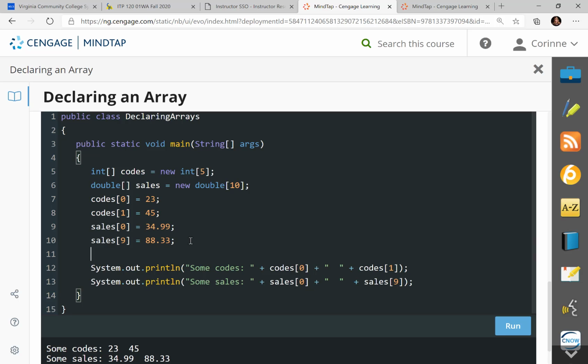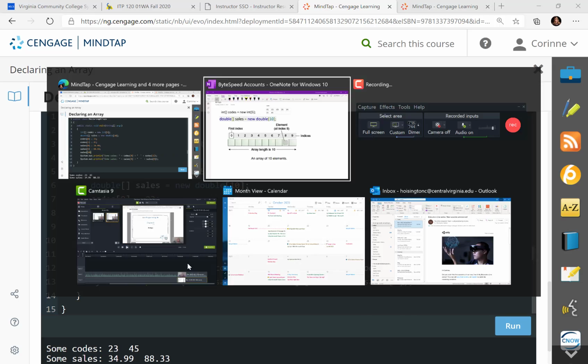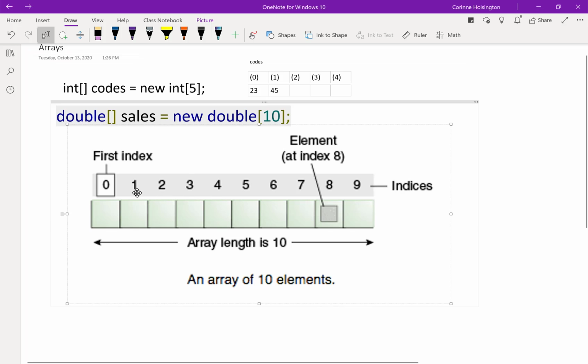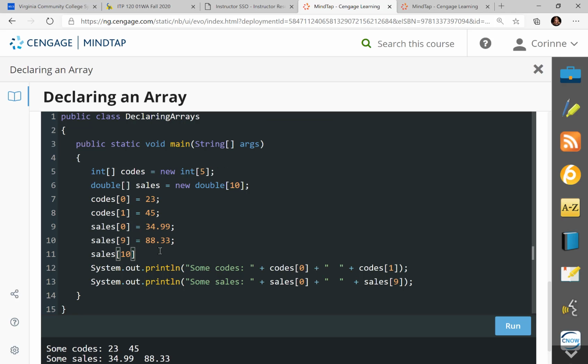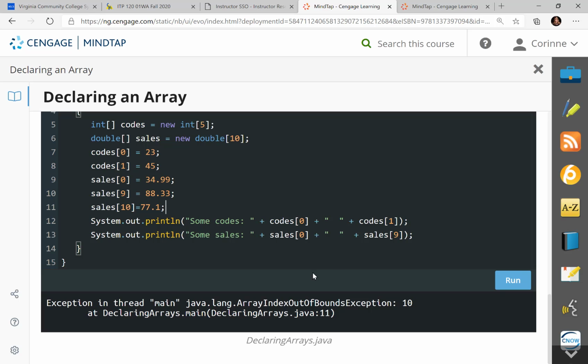Now in this program, if I were to do a sales sub 10, now we've got a problem with this. Let's go look over here. Is there a sales sub 10? Remember when we created this double array of 10 elements, it goes 0 to 9, and there's no index or subscript called 10. So if I try to give it the value of 77.1 and put a semicolon here, let's see how this rolls. When I go to hit run right here, notice, we got a problem.